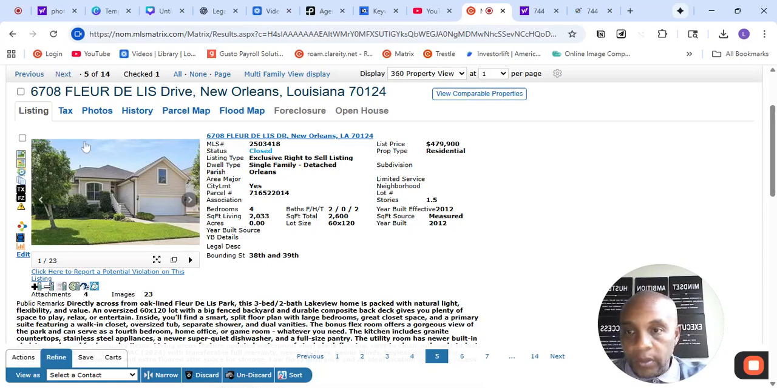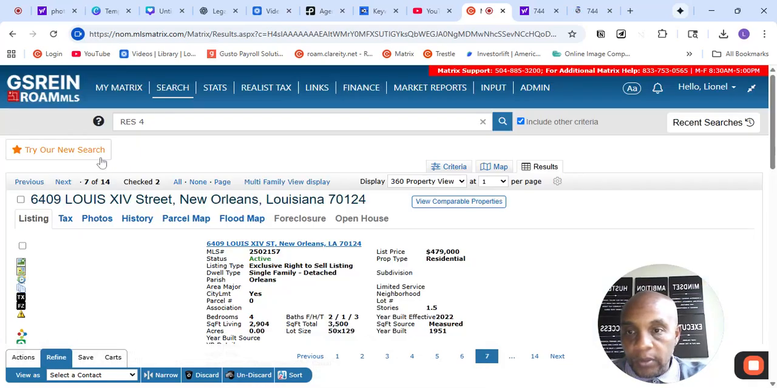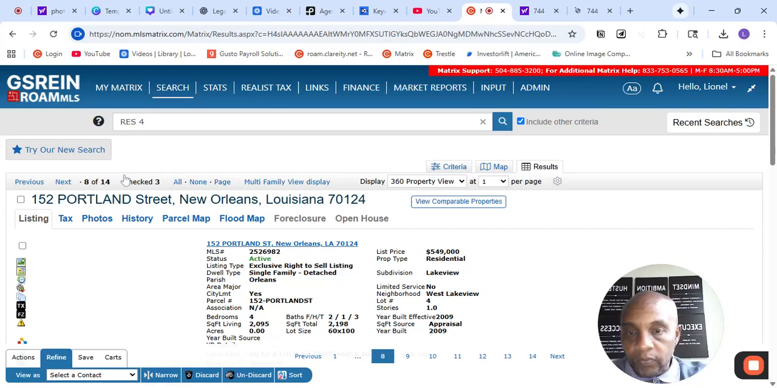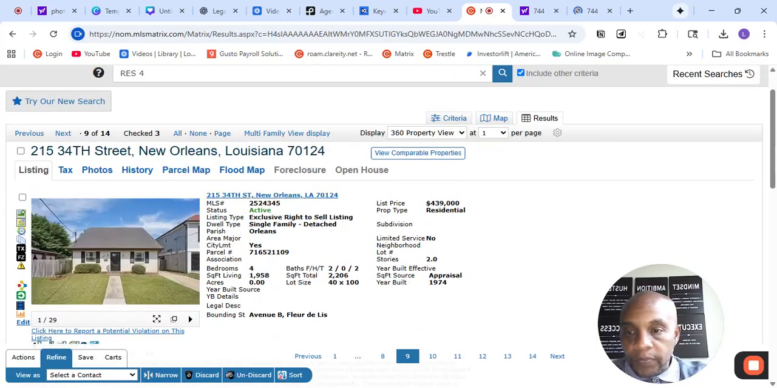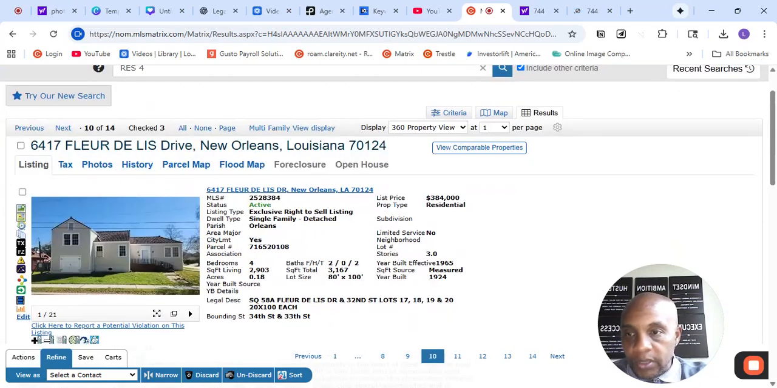Okay, this one's a one-story flat. We're going to be adding that one there. The one story is lifted, so we're going to add that property. This one is more like a two-story. We're not going to add that one. I don't believe in just adding comps to inflate my compensation.